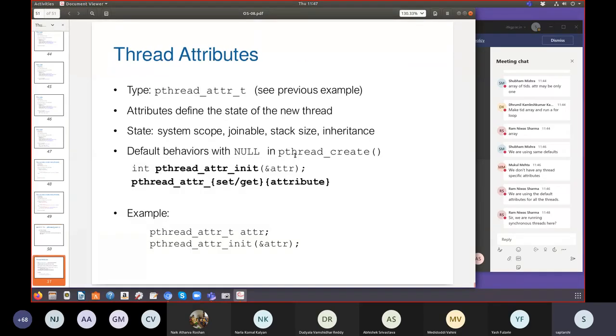And finally, we discussed this data type, pthread_attr_t. This is basically a thread attribute, right? The attributes define the state of the new thread. A state may contain many different things, like the system scope, whether it is joinable, the stack size, etc., etc.